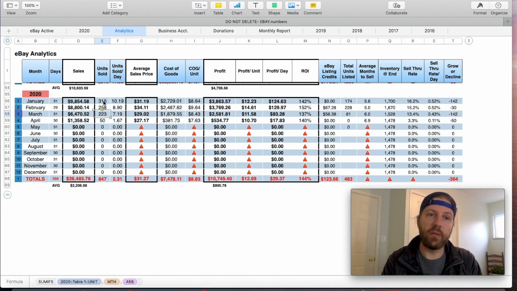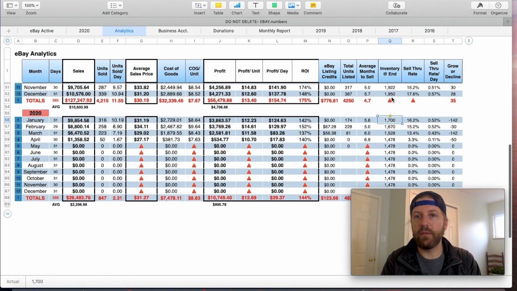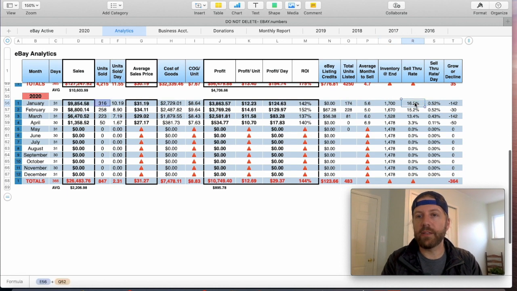Sell-through rate, this is how many items I sold divided by the inventory that I had when I started. So I sold 316 items in January, and I had, well, I can tell you, 1950 is where I ended December. So going into January of 2020, I had 1950, and that's going to calculate that I sold 16% of my inventory for the month of January. And then per day, that's 0.5%.